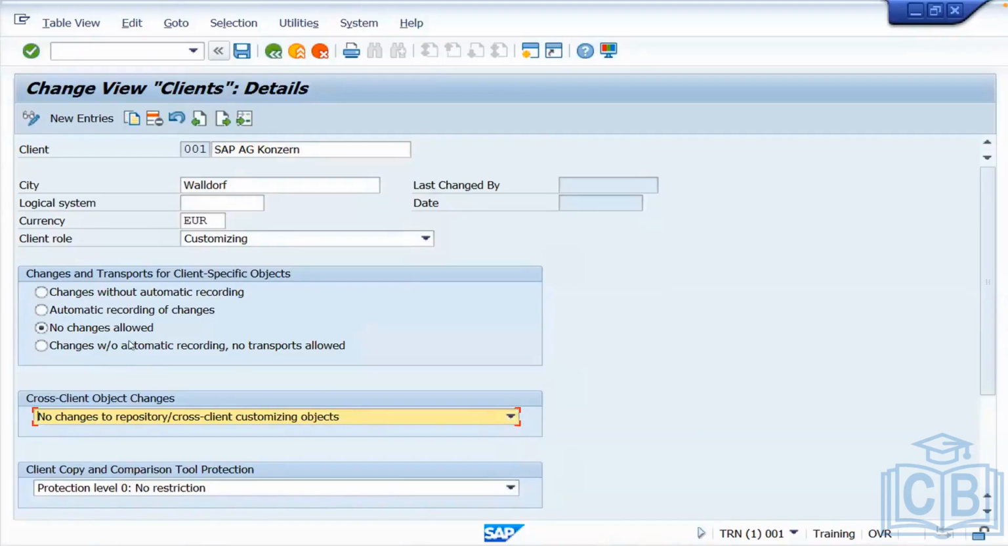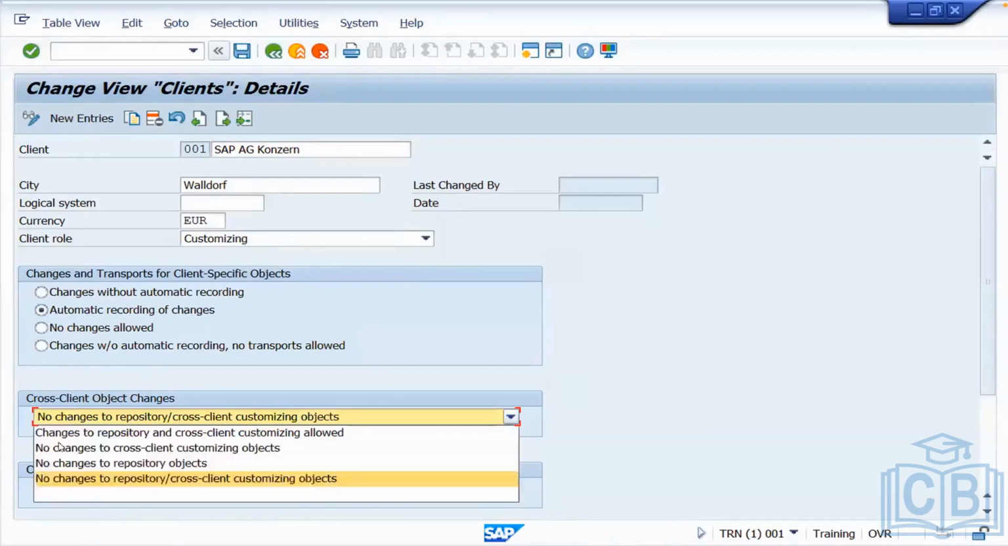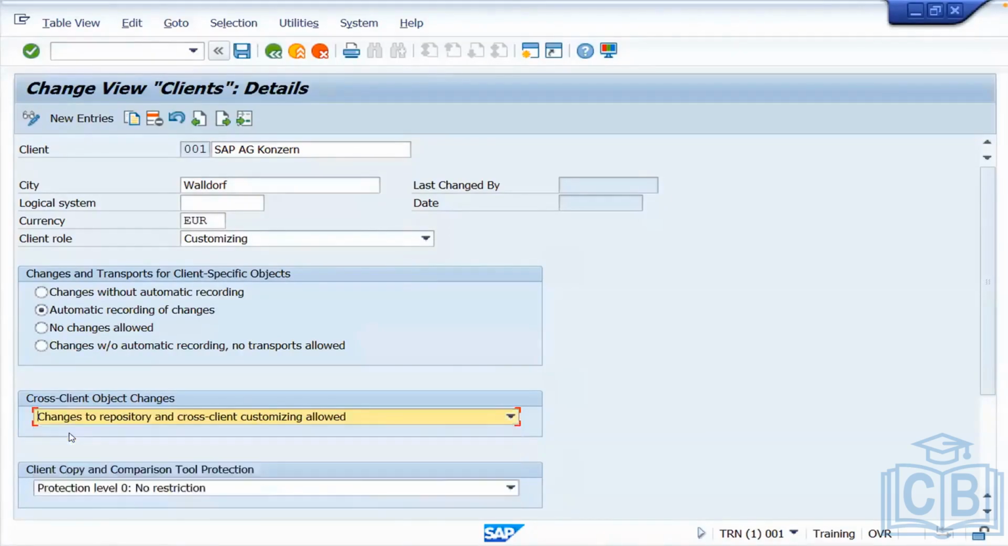It means that if I make these changes, Zauren 1 will become the production environment. If I make the changes, this will become my development environment. According to the client setting, you can make your development system, your production system, or your quality system, because you're always going to log in to a particular client like Zalen 1, 100, 200. What is the client setting? Whether changes are allowed or no changes allowed.